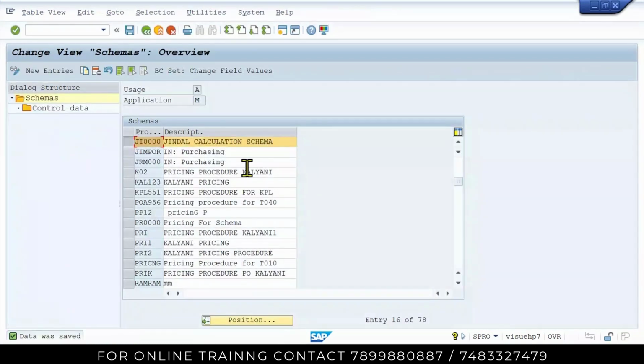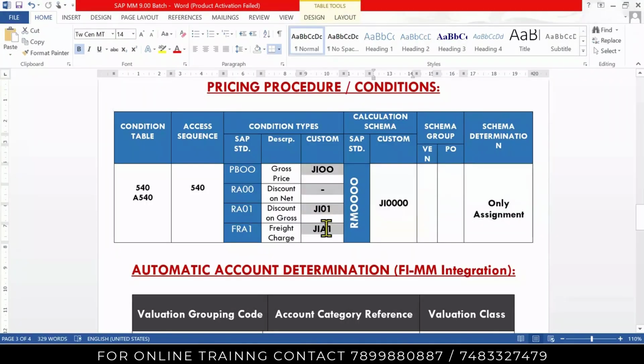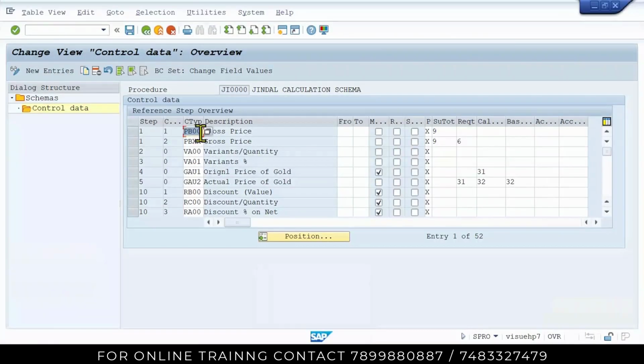Okay. See, J00 we have created, but we need to assign this calculation schema with the condition type. How to assign? Just select the line item, go to control data. Here, in place of PB00, you have to define your own, what you have created here, custom. So same J00, J01, JA1. Go to this. So PB00, that is step 1, right?